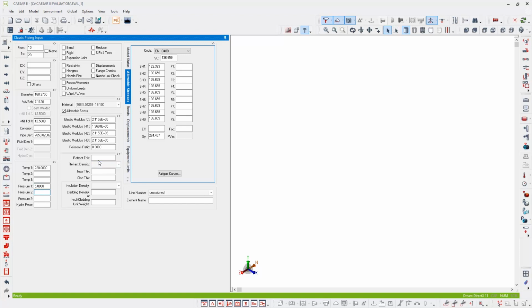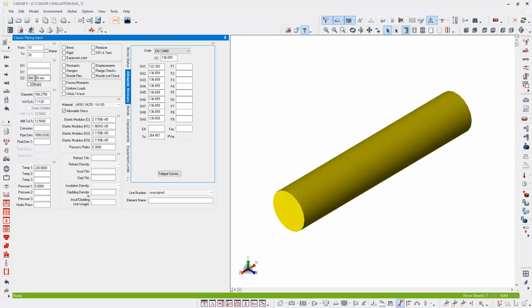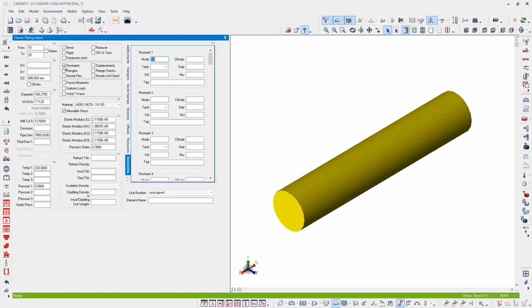So no insulation, no refractory lining on this particular example. I'm going to start by entering in the Z direction 900mm DZ. I'm also going to add an anchor at the start of this element, which is node 10. So double clicking on the restraint checkbox, node 10 is automatically filled in, and I'm going to pick from the drop down list an anchor, meaning restrained in all 6 degrees of freedom.